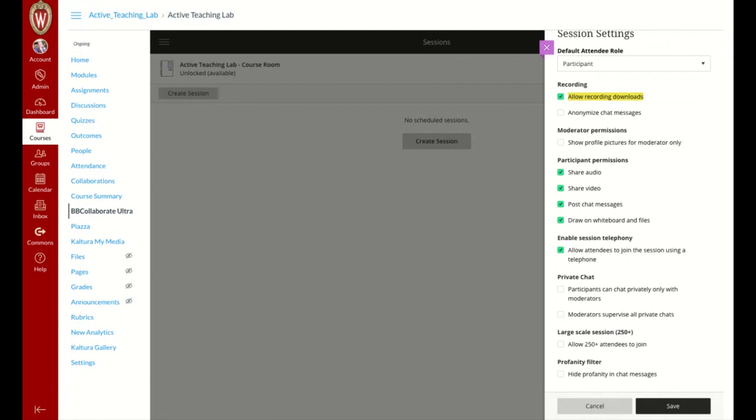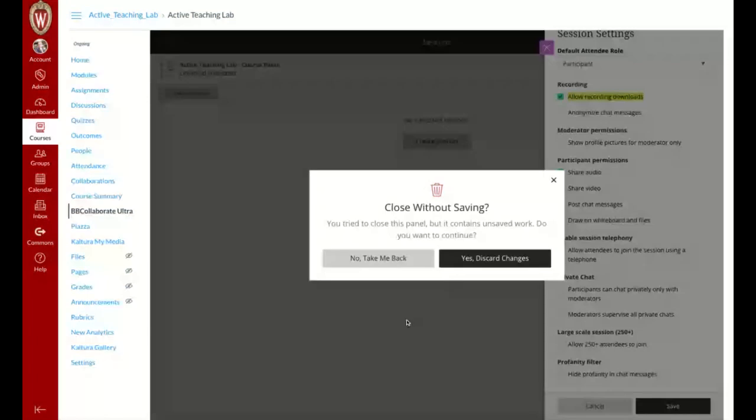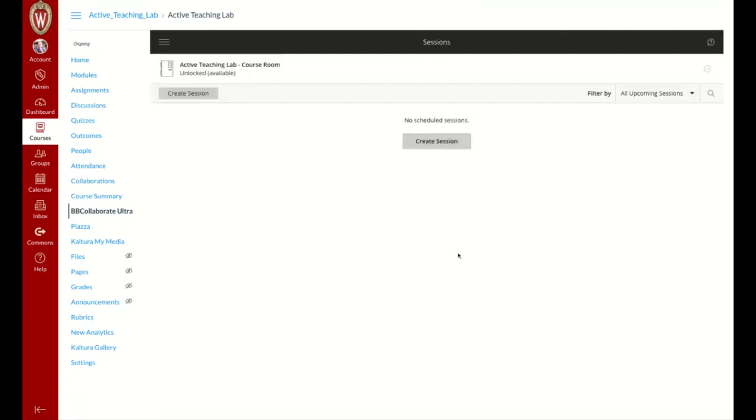So in your settings, just make sure that you allow recordings. It won't show here now because you already did that. I found that out the hard way too. So just make sure in your settings that you allow recording downloads and allow recordings. And then when you go back, you'll find those recordings.